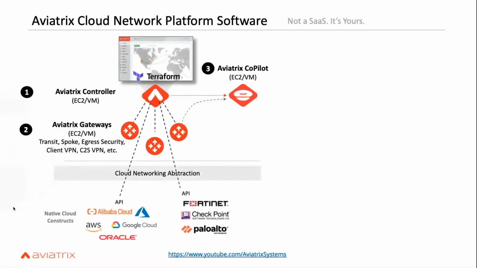So let me tell you a little bit about our Aviatrix Cloud Networking Platform. We have three main software components in this architecture. Number one is the Aviatrix Controller. That's the control plane that drives the cloud and multi-cloud networking and security interaction. You deploy the controller from the CSP or cloud service provider marketplace. It's just an EC2 instance or a virtual machine running in your account, in your subscription or project. So, important thing to remember, this is not a SaaS, this is yours. The architecture, the software, everything is yours.